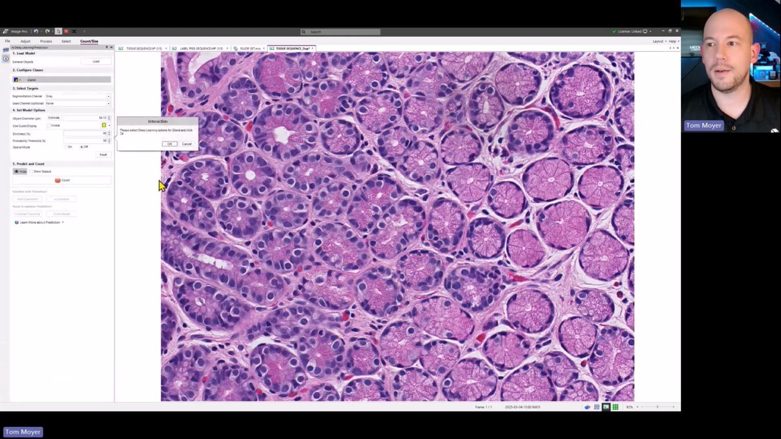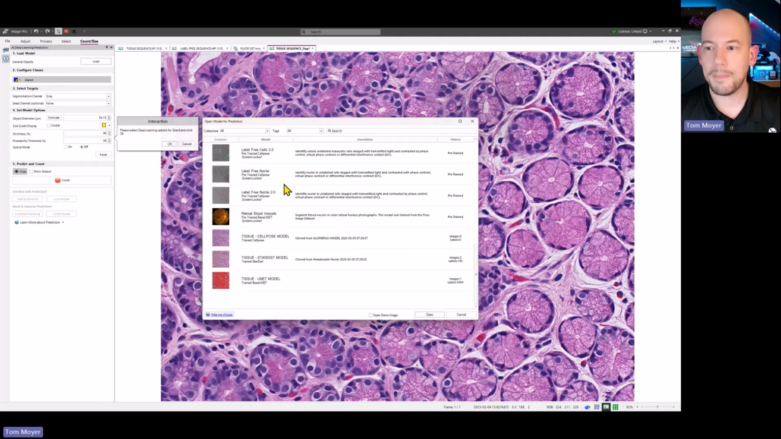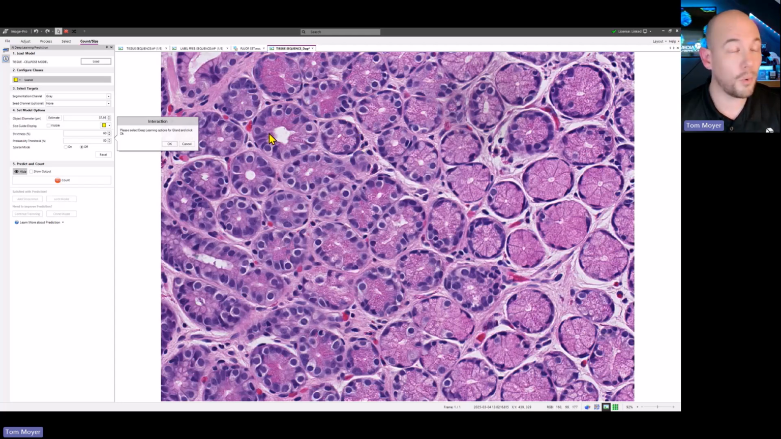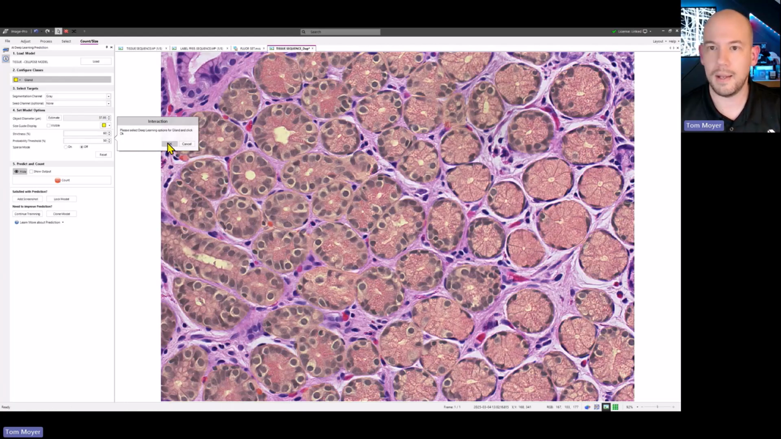In step number 1, this is a segmentation step. By default, it's pointing to that general objects model, the extremely versatile model. But because I've already trained a model to identify the glands within this image, I'll point to that model for segmentation. Click on count just to make sure that everything is set up correctly, and then I'll click OK to move on to the next step.